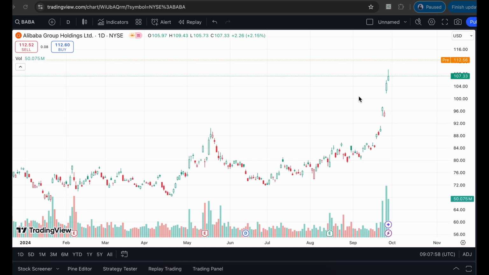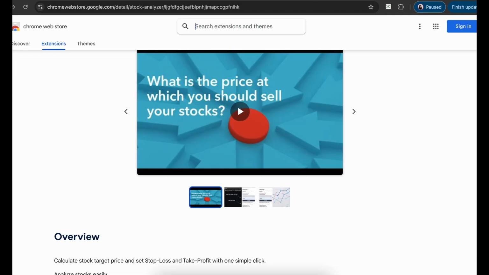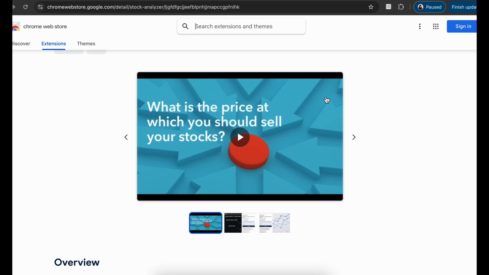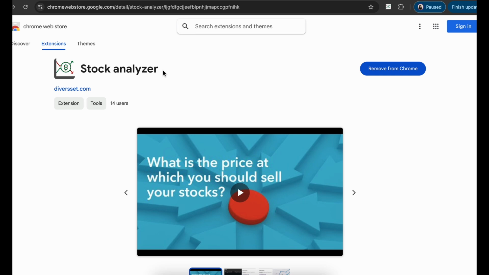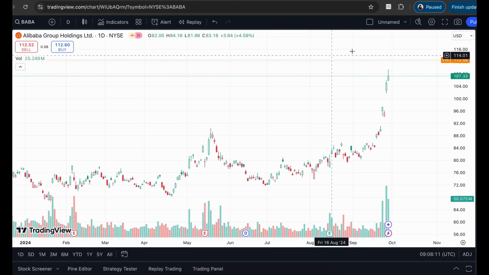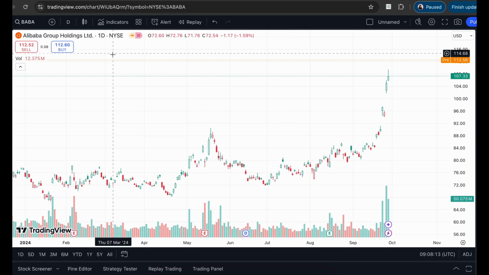For this, we're going to be using a very simple tool called Stock Analyzer. This is a Google Chrome extension. You can go to Chrome Web Store and install this Stock Analyzer Chrome extension to your browser. So once installed, go to your charting tool.